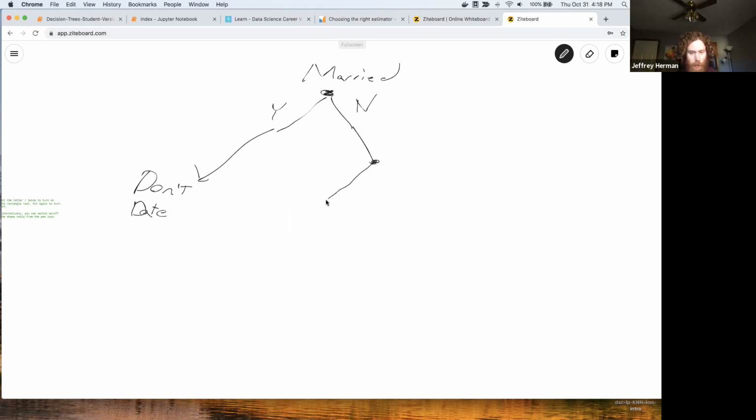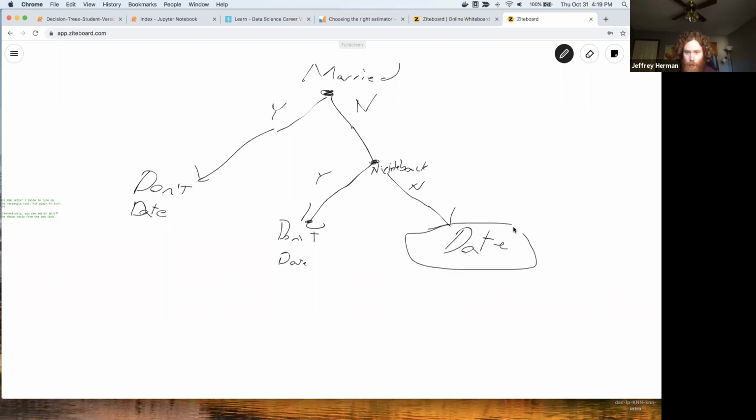Do they like Nickelback? Nickelback's always a popular group, and I'm not trying to offend anyone on their music taste. Everyone has their own music taste. So if they like Nickelback, this is just specifically in my case, nothing wrong if you like Nickelback, don't date. But if they do not like Nickelback, then we could date them.